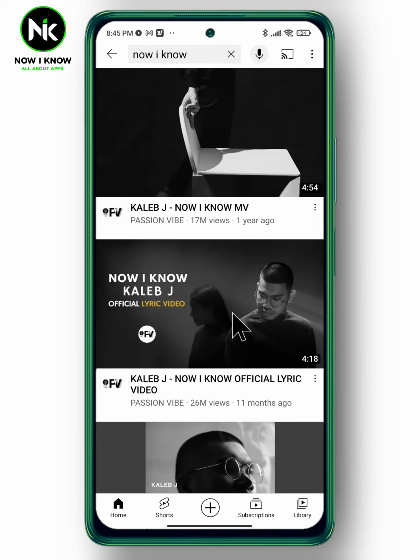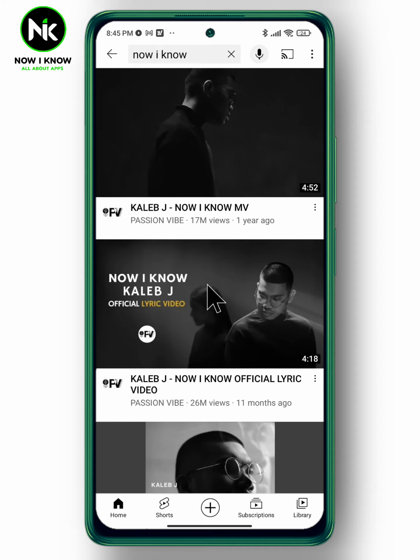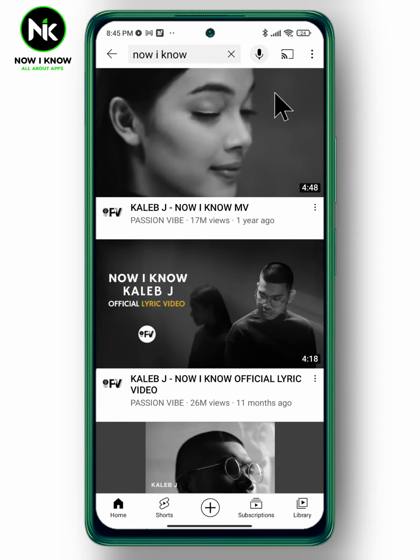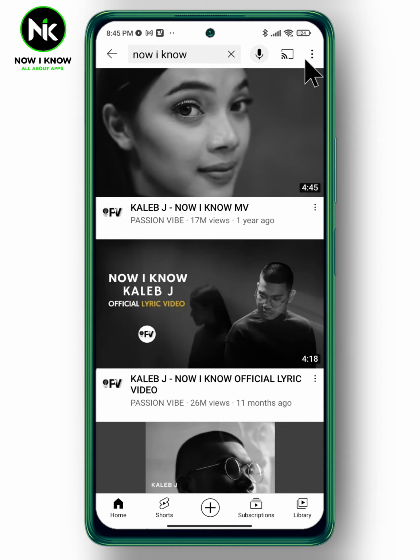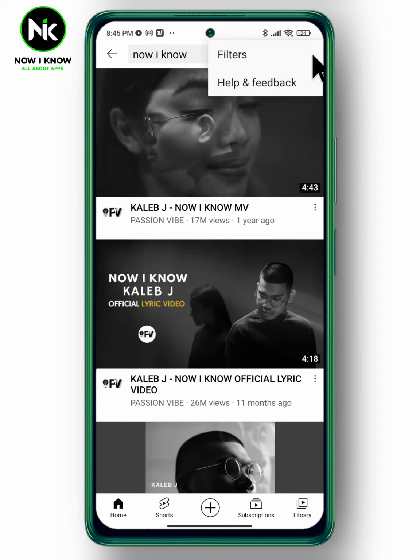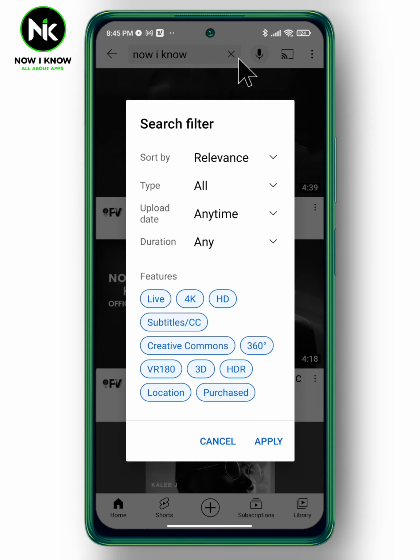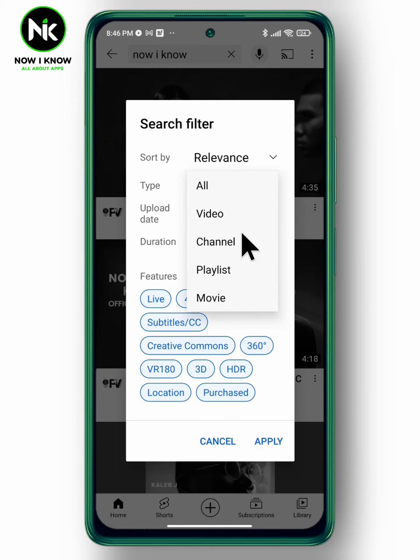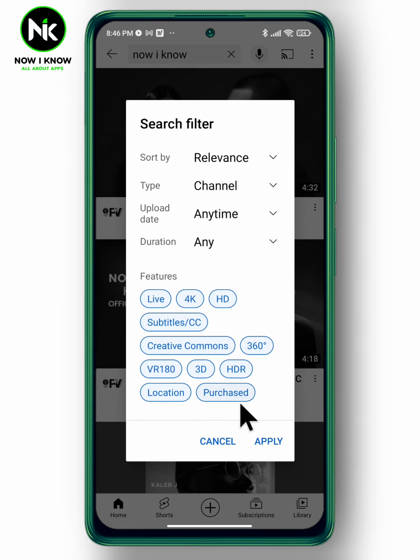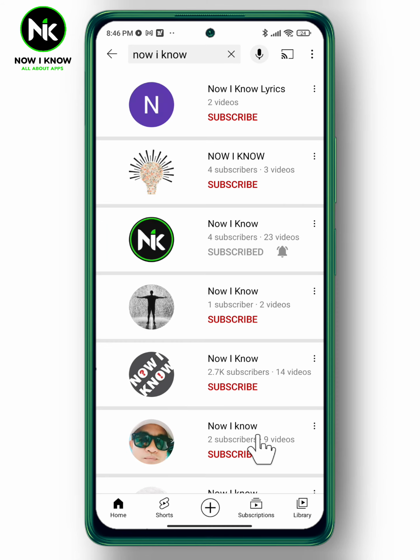Sometimes the channel you looked for won't appear. For example, here, the channel I was searching for didn't appear. So tap on these three dots up here, then choose filters. And in type, choose channel. Now tap on apply. And here it is.